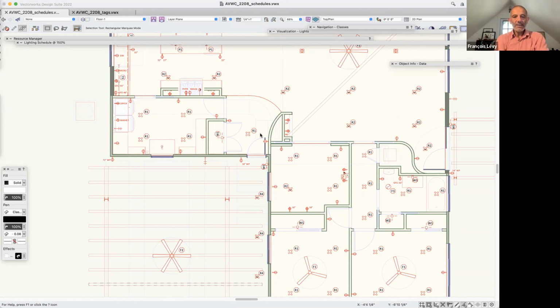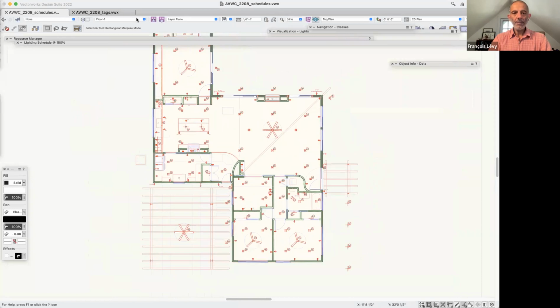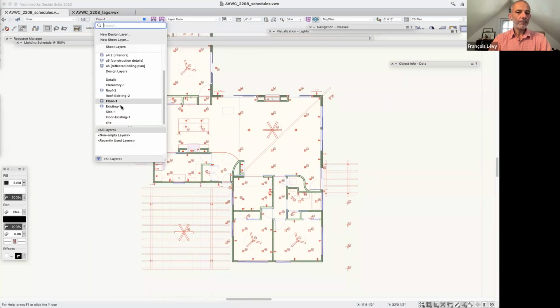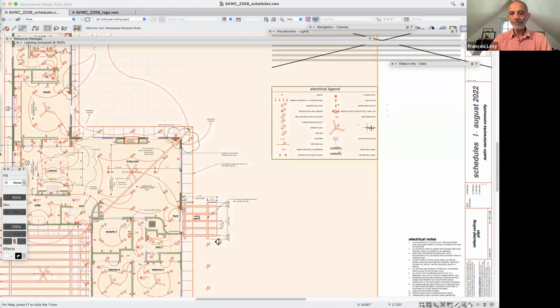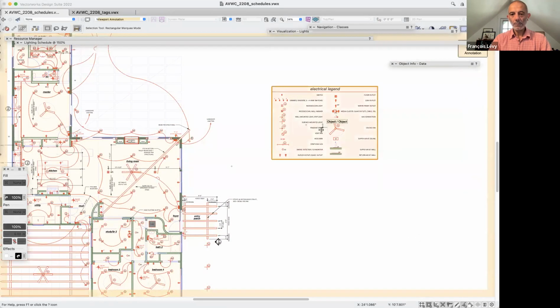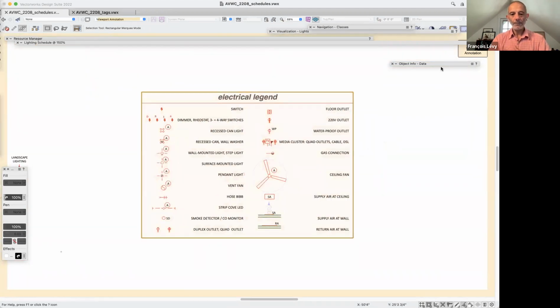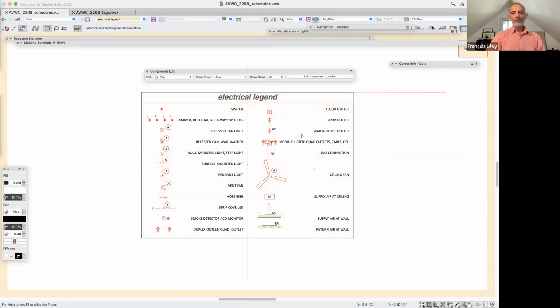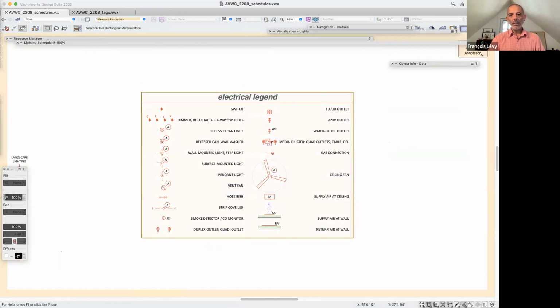So Matthew's asking if my legend is also a report which references my symbols. I think you mean, Matt, this legend. Is that correct? This one here? Yeah, okay, good. So this is just a symbol, and I've just inserted some of my light fixture symbols in this overall symbol.